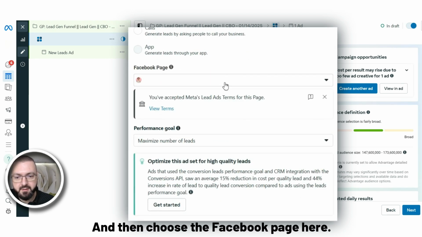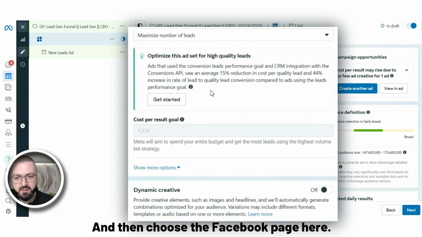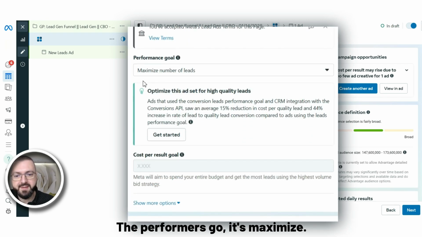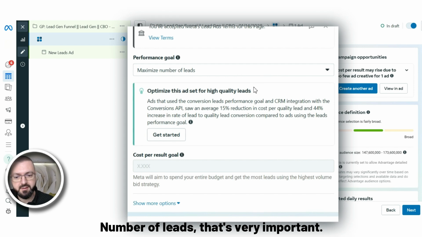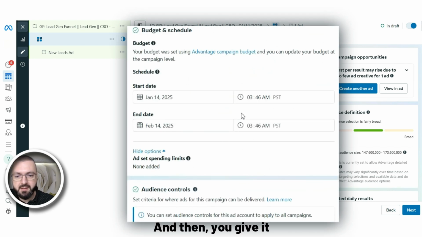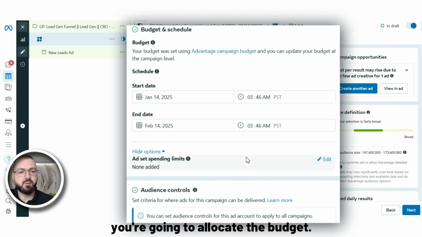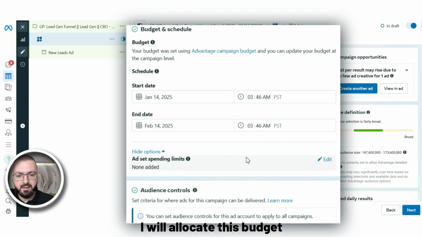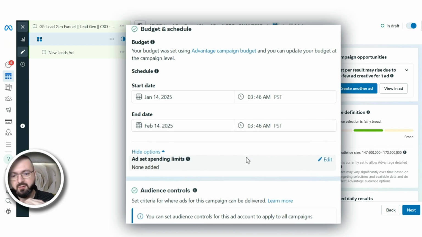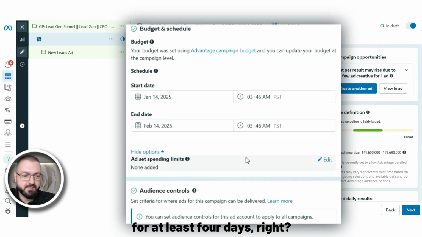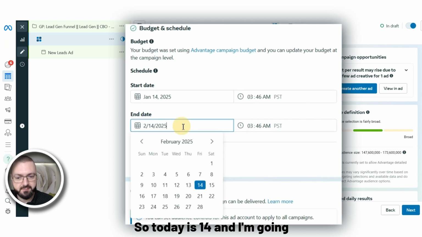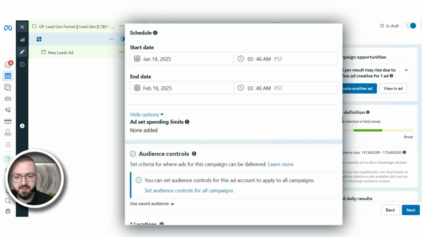Then choose the Facebook page. Here the performance goal is maximize number of leads. That's very important. And then you give it a start date and an end date. Here it is very important how you're going to allocate the budget. I will allocate this budget for at least 4 days, right? So today is the 14th and I'm going to give it to the 15th, 16th, 17th, 18th.